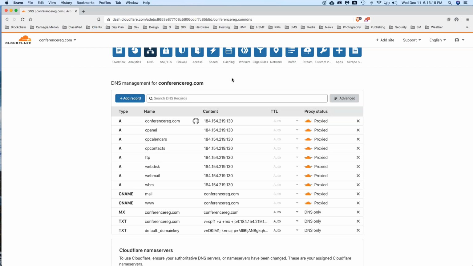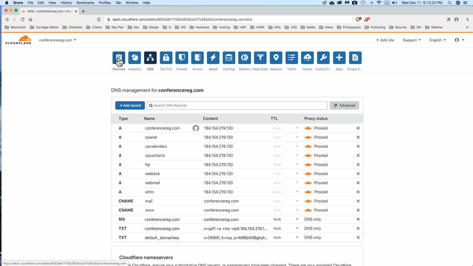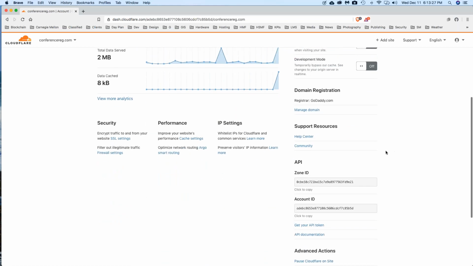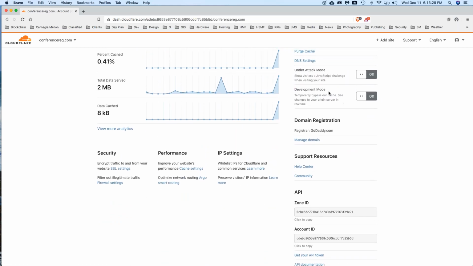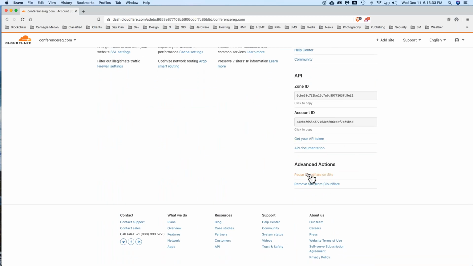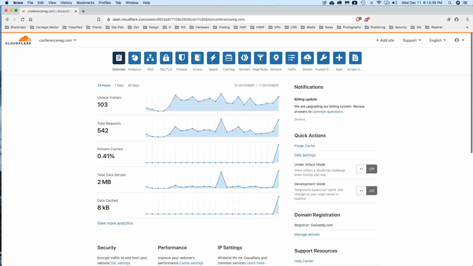And if you ever want to temporarily remove Cloudflare just to get issues worked on, then you can go down here and you can either put in development mode to bypass cache, or you can completely remove it if you want to. So you can pause Cloudflare on a site or just remove the site from Cloudflare. That'll give them time to fix whatever they need to fix if they've got something going on.